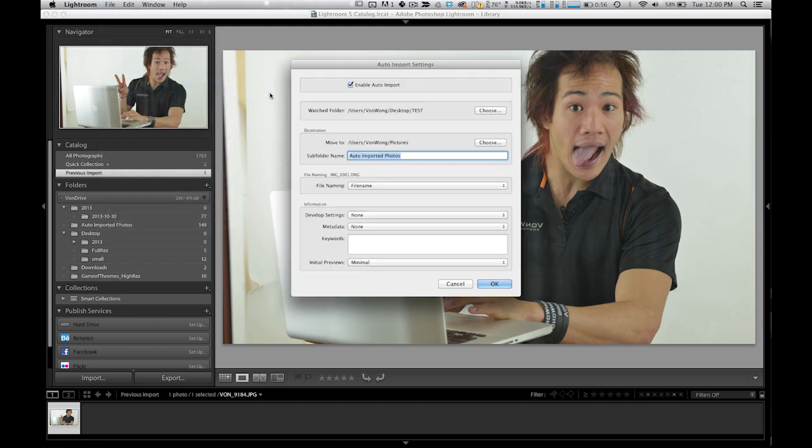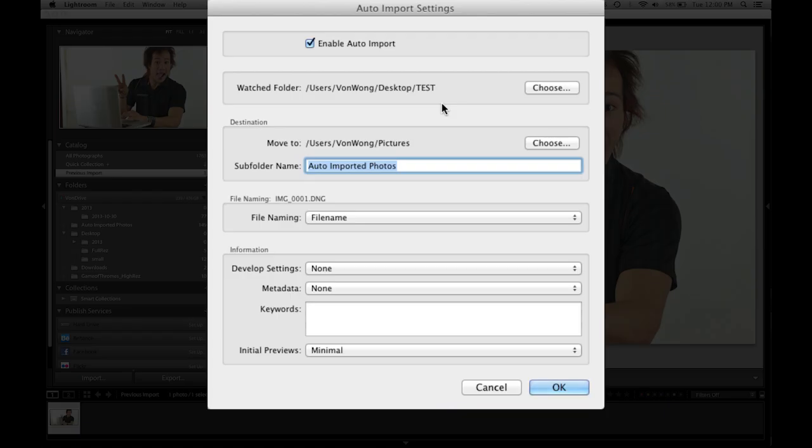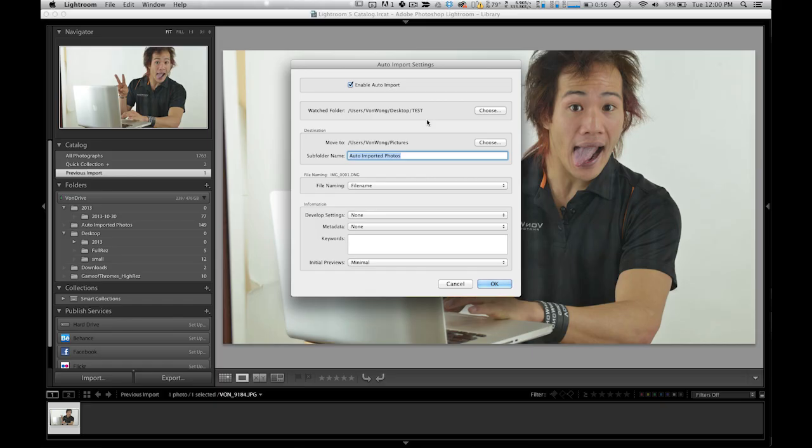So you can go into Auto Import Settings, choose a folder that you want it to detect, and then move the shots from one place to another. So I'm going to have more information on the blog.